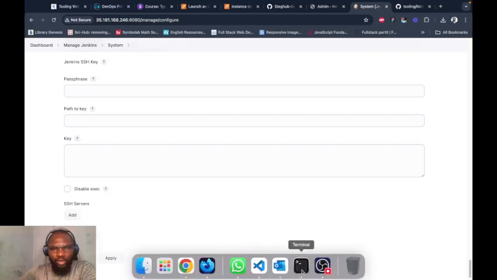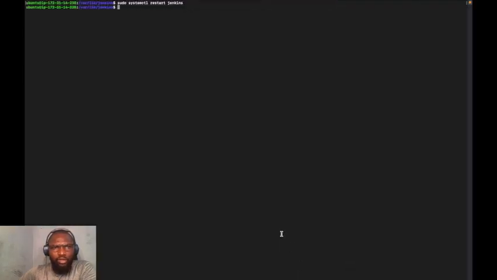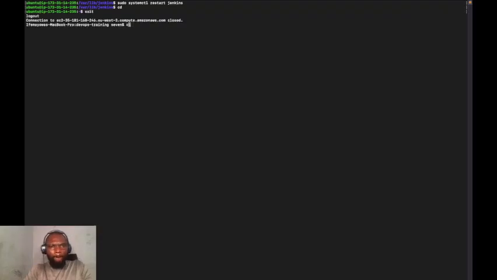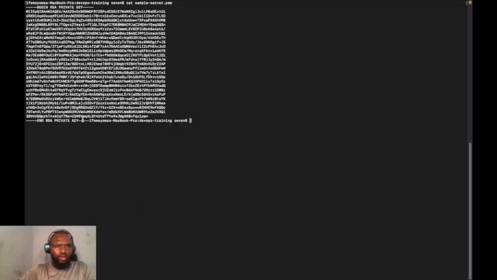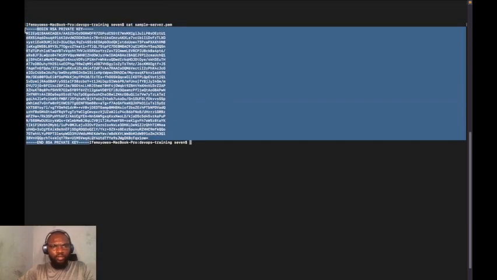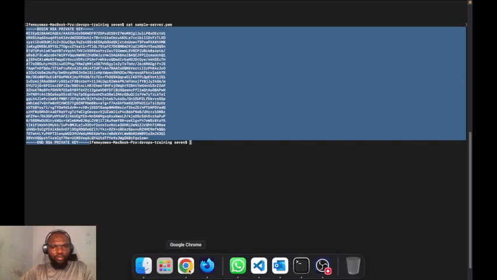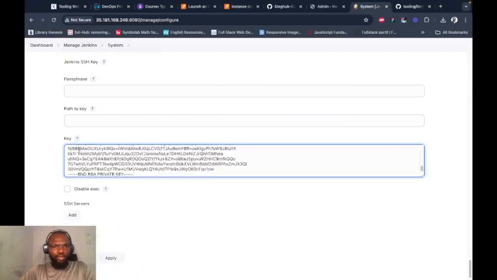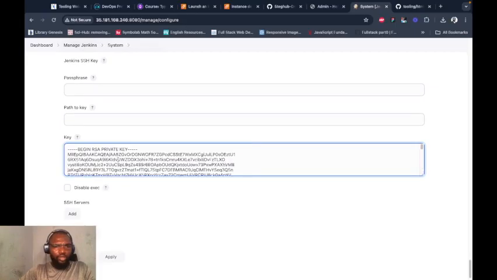Now, a few things. Let me just exit. So since I have my sample, I can just copy this entire private key contents, right? Then I can just paste it here. Ensure you copy it correctly.